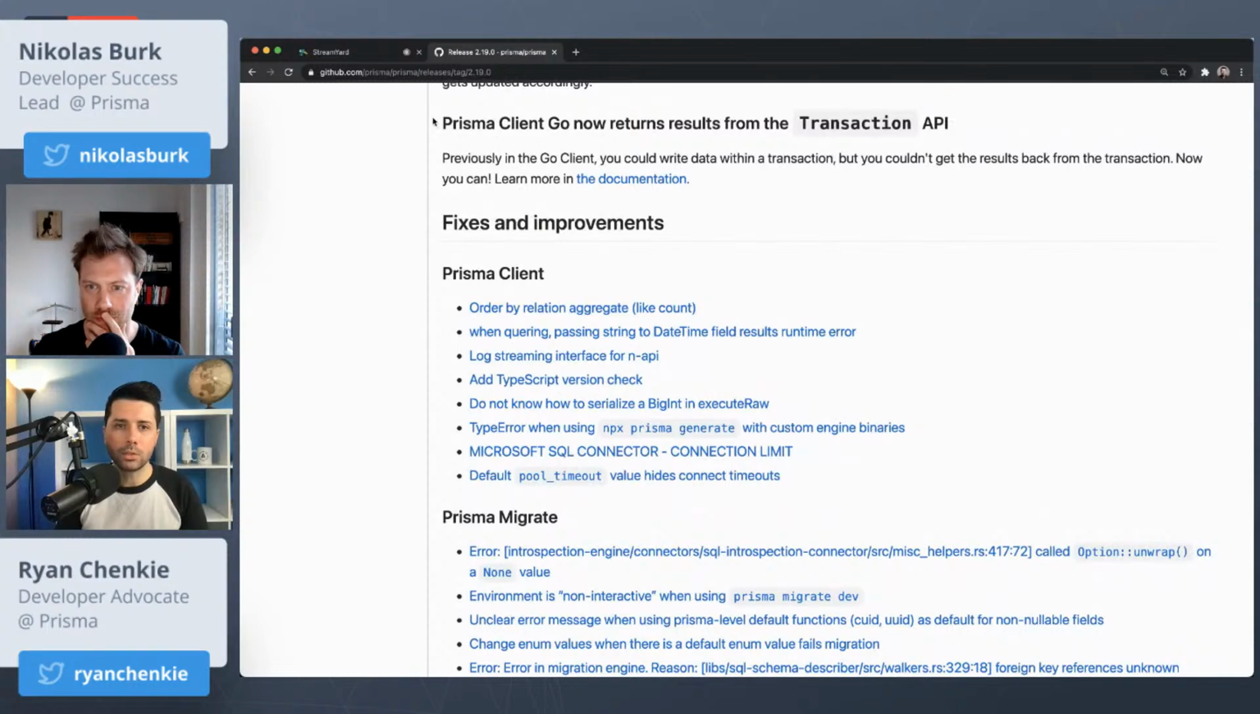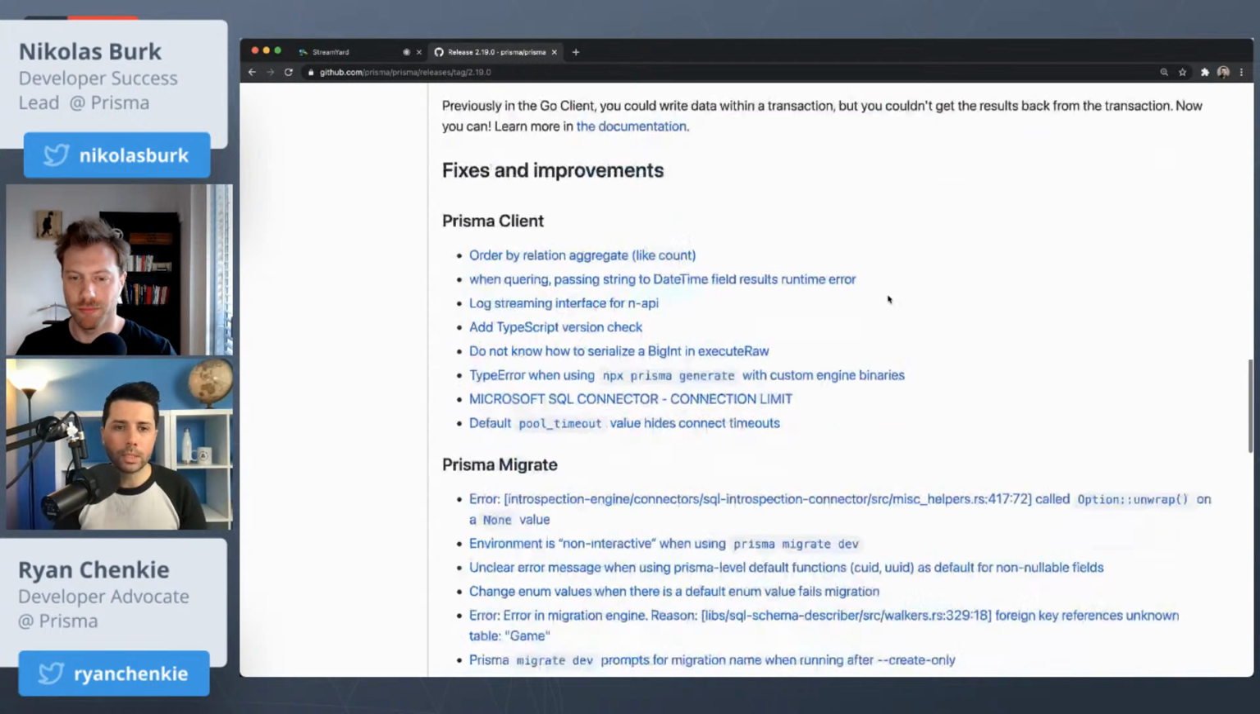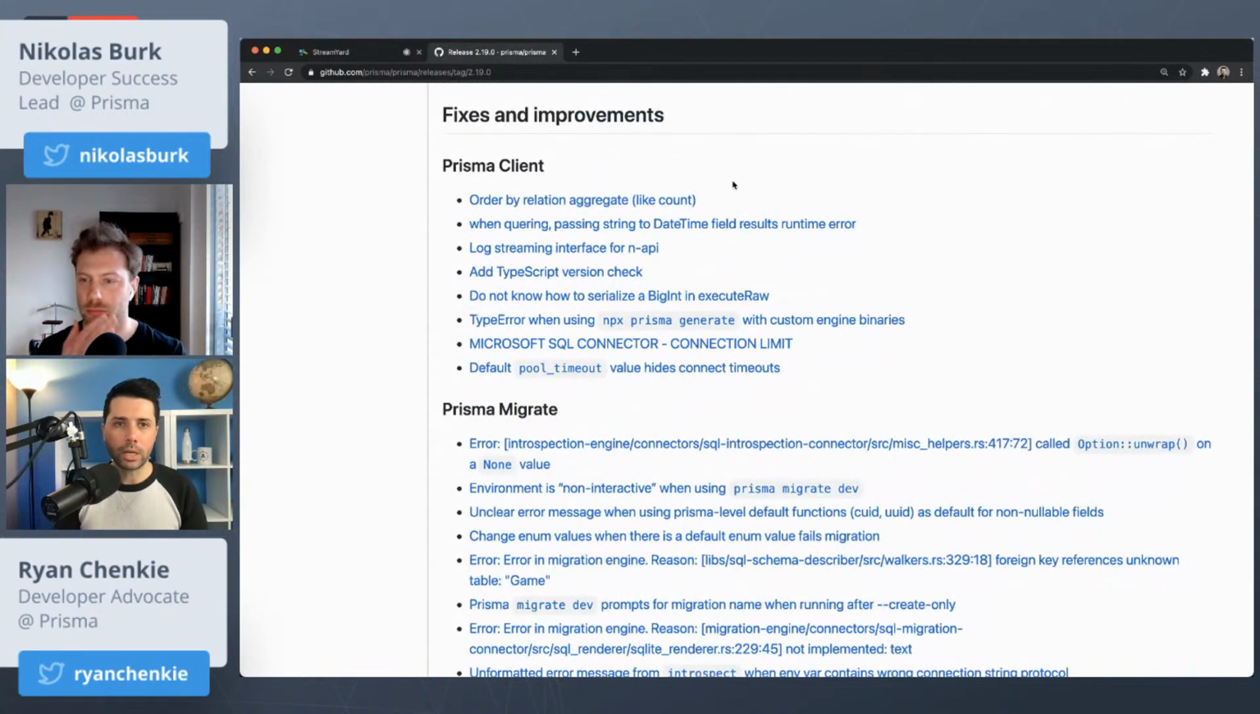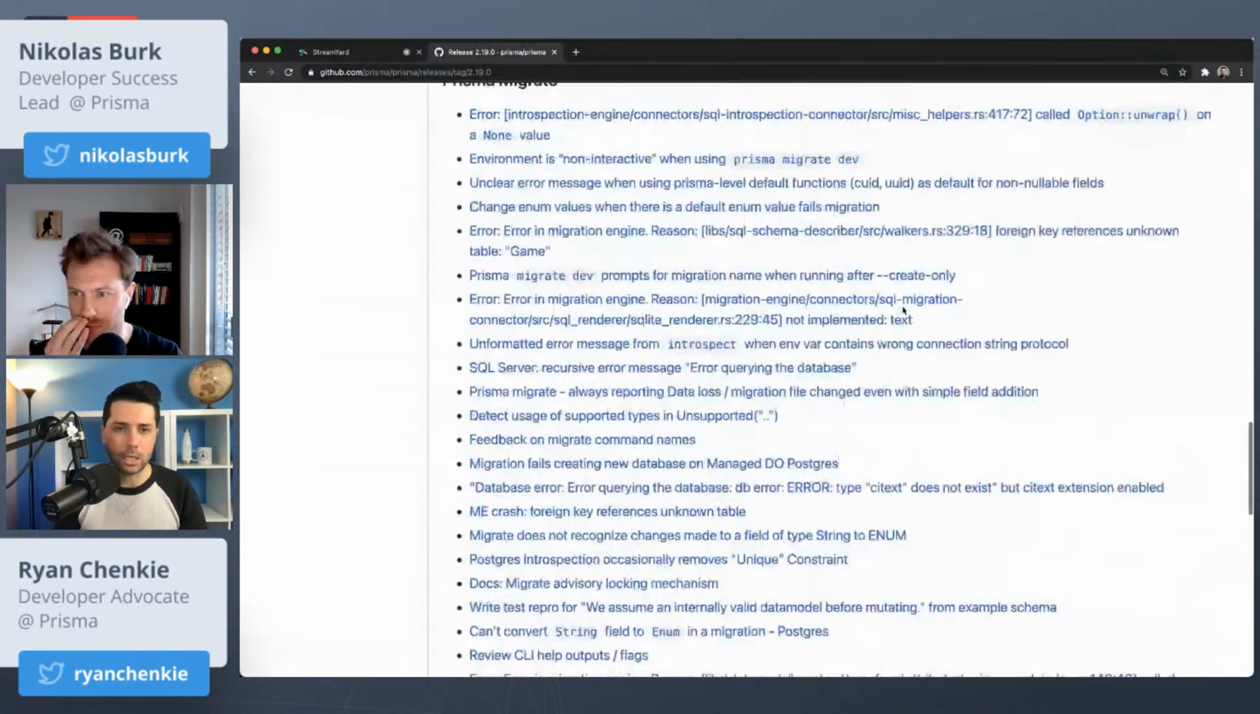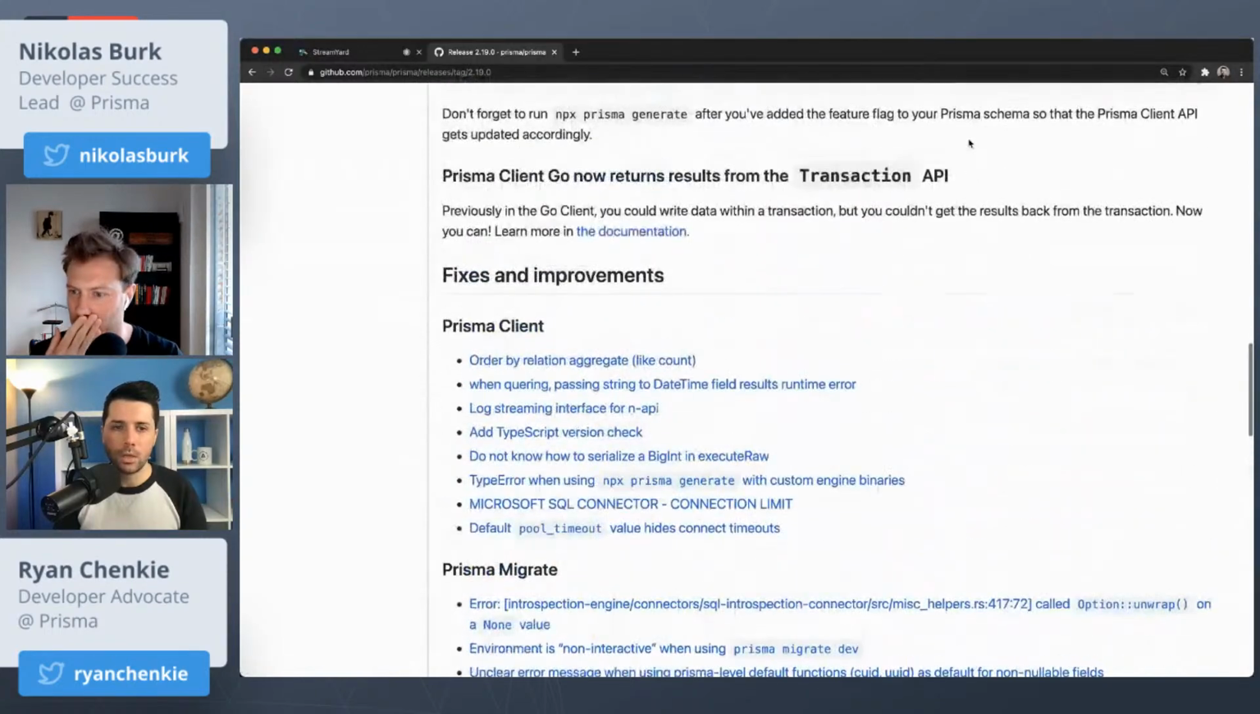We also have an update to the Go client. The transaction API now will return results. I guess before you could only write data, but now you will get the results back from a transaction. That is new in the Go client. Other fixes and improvements are listed below. You can have a look at the release notes with the 2.19 tag, and you can have a look through all of these things that have been changed and fixed, etc.